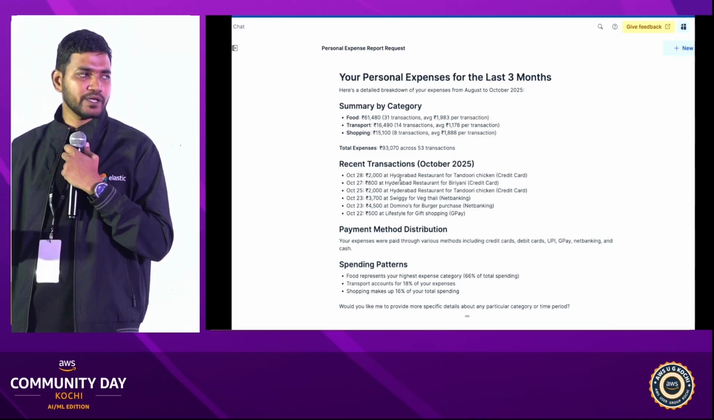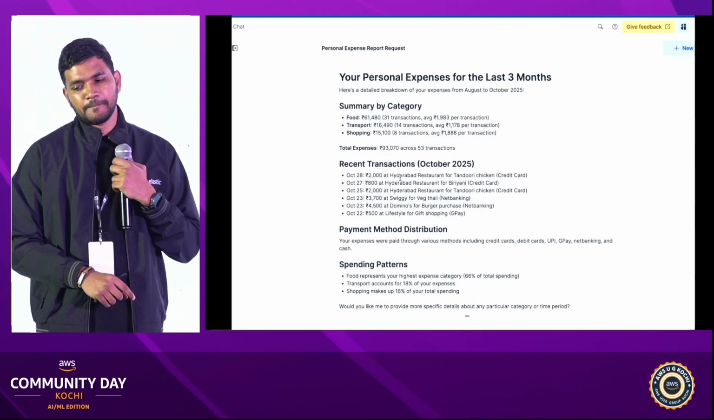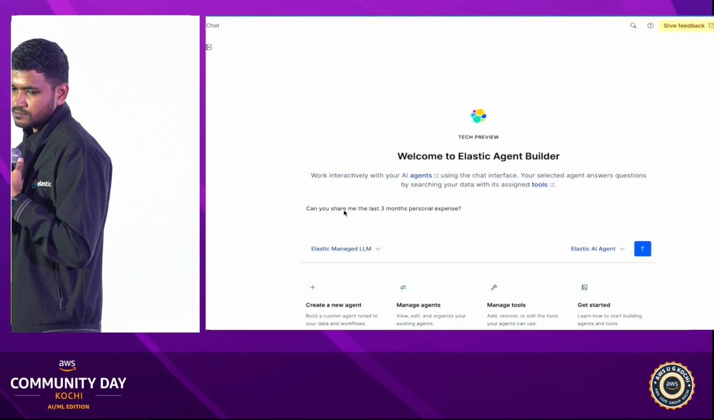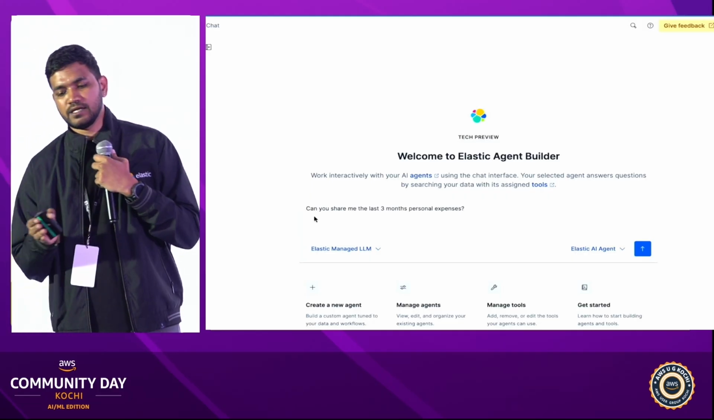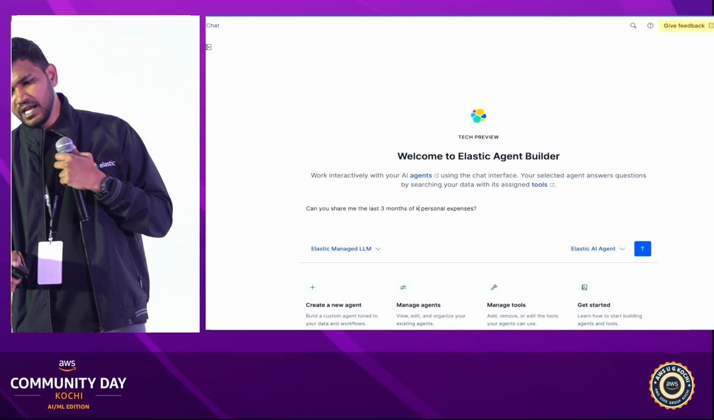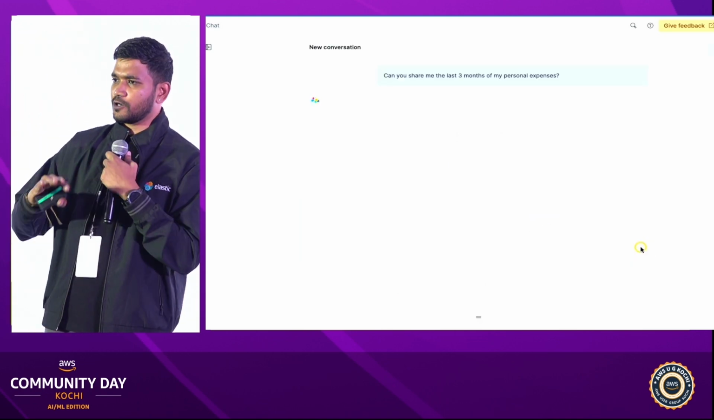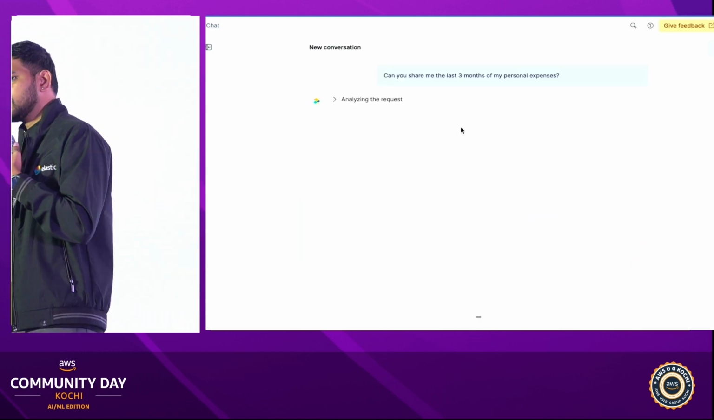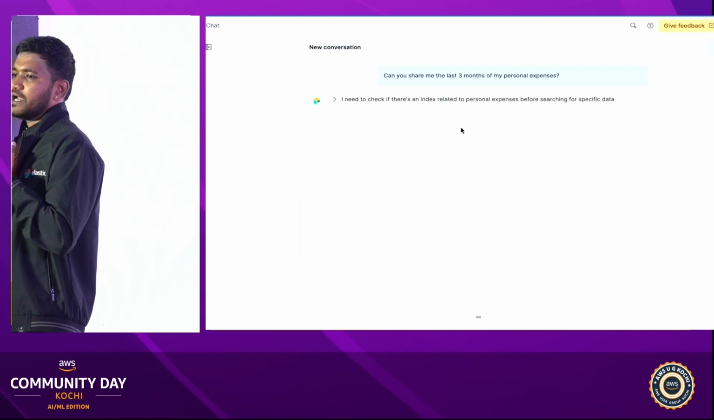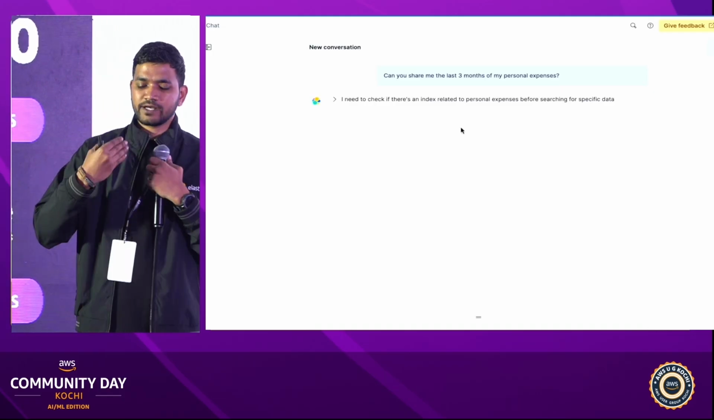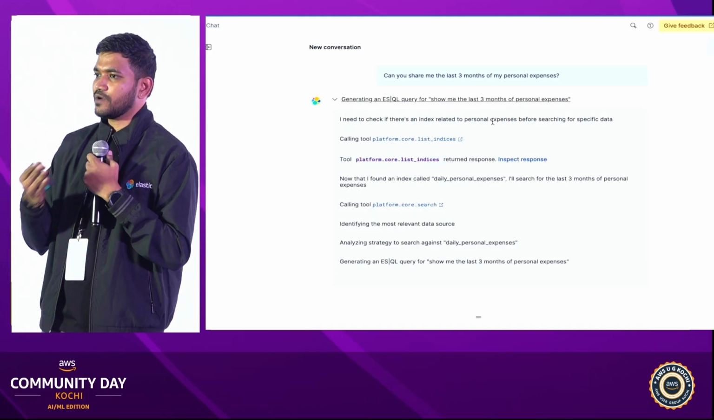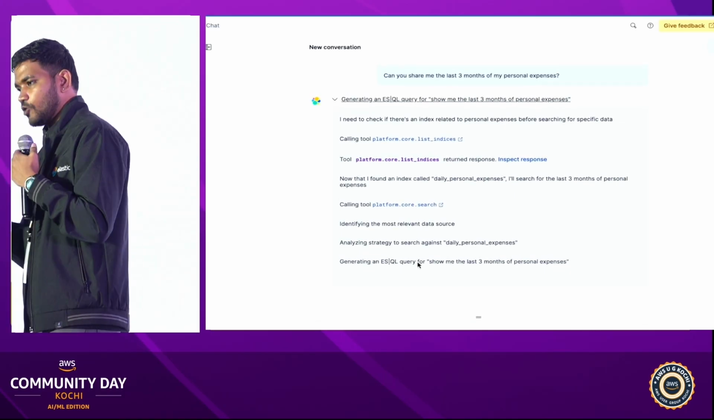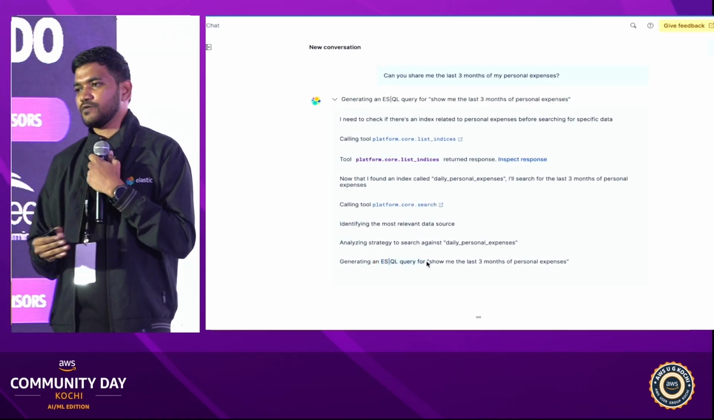Just start the same query. Can you just play the second video? Yeah, I'm just asking the same thing. Can you share the last 3 months personal expenses? The same chatbot, what you see, and it goes through the tracing. Basically, it shows how it's trying to think and how it's trying to get the data, and it uses the indices where we have logged all our documents, and from there it tries to give the ES|QL query.